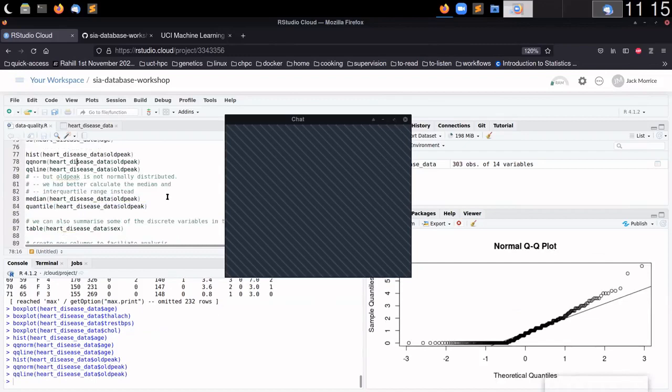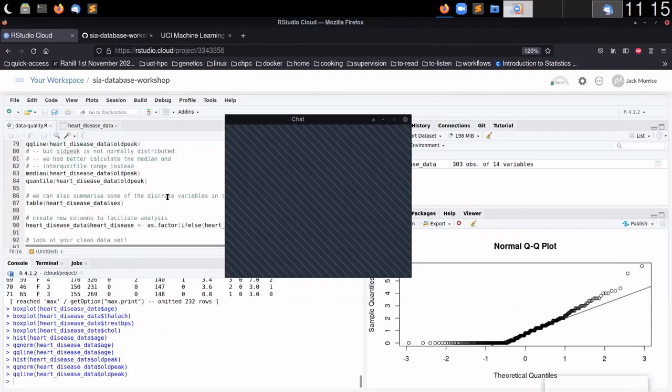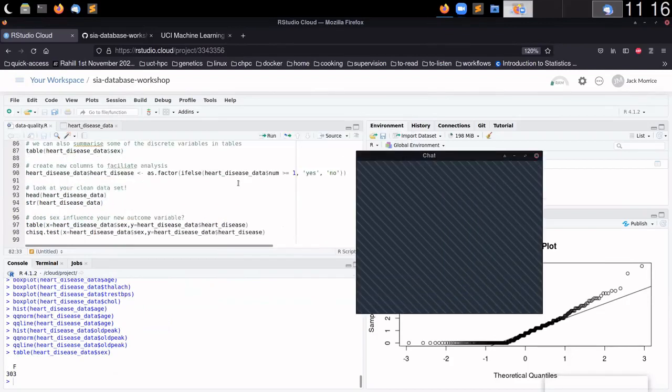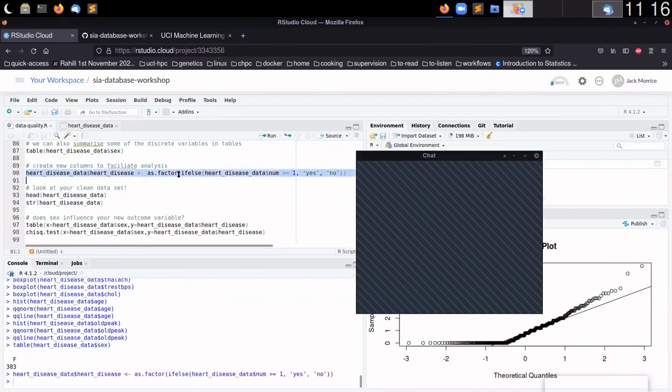There are more commands in this script. You can do them all. I'm going to go quickly through them all now. I can draw a table, for example, of the sex values. What else can I do? I can create a new column, and I can do a chi-square test.